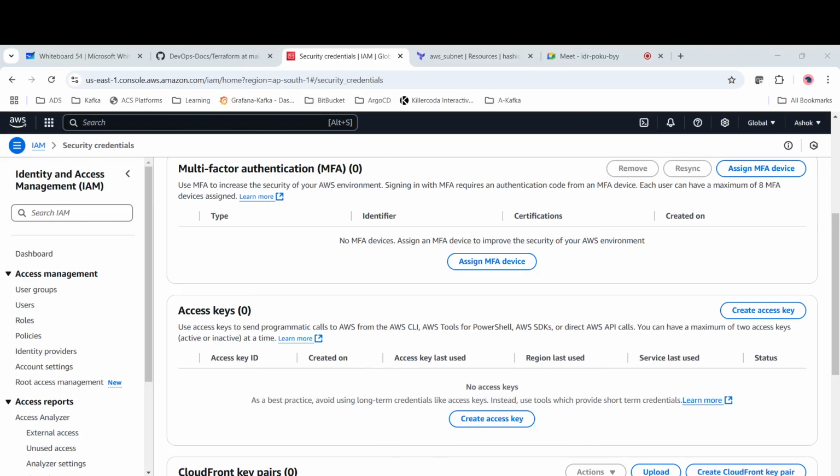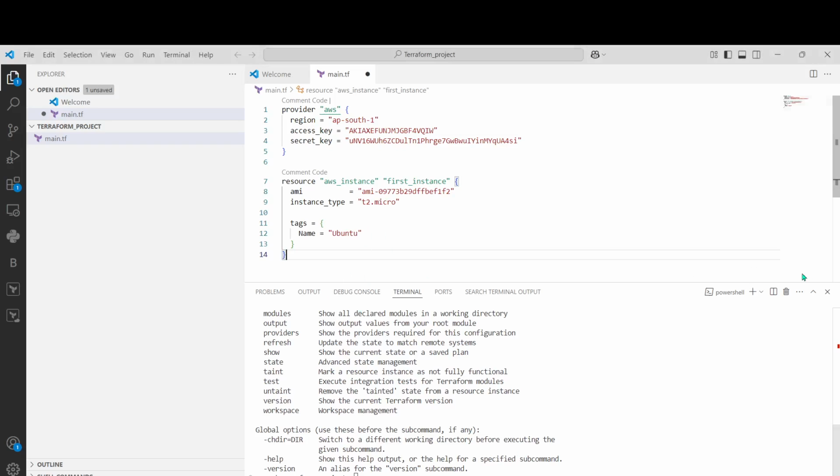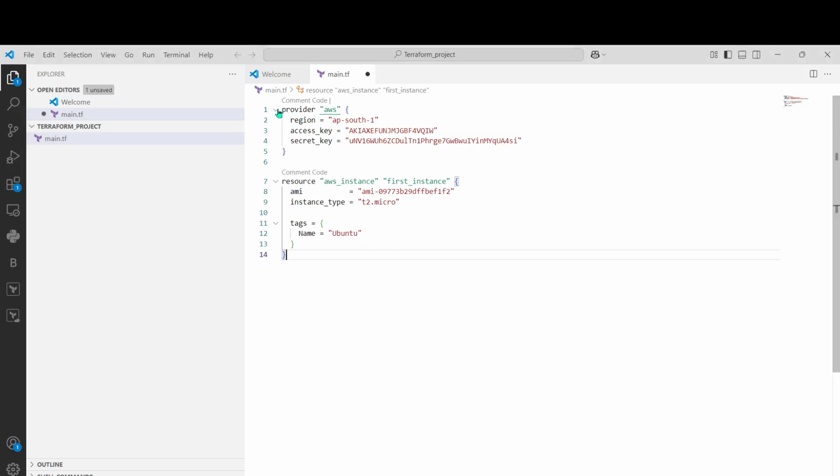Okay, so yesterday we have seen what is provider, and then we have given region, access key, secret key to access the resources, and then we have created a resource. What resource we have created? AWS instance. So EC2 we have created. We have given the name as this one, and this is the tag Ubuntu. And then instance type is T2 micro and AMI.